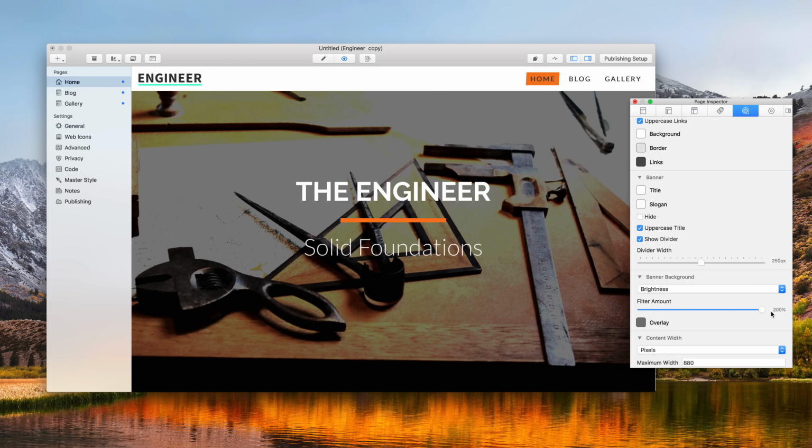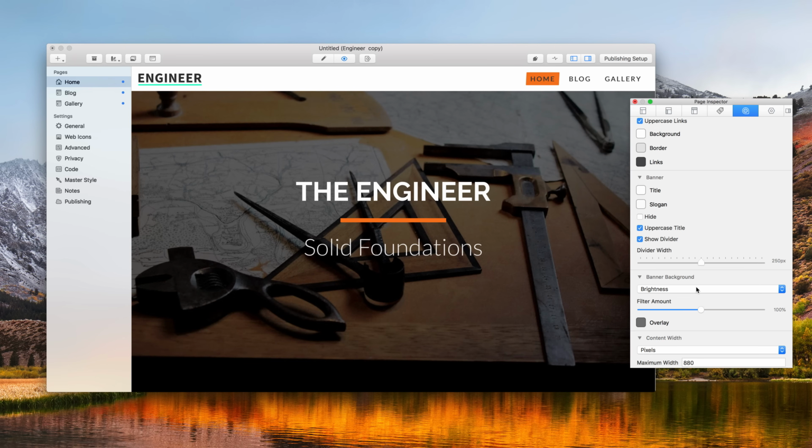So again, you can play around with the options here, but we'll go back to around 100, like so. And in the drop down here, you have a whole host of filters that can be applied to this banner image. So for example, if we wanted to apply the saturation filter, we could do so like this, and then drag the slider up slightly, and you'll see that the colors start to get a little bit warmer the higher we go. What we can also do is adjust the overlay color.